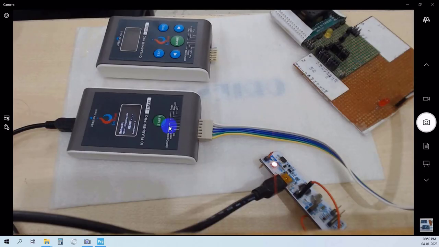Hello friends, we have a wonderful programmer called IO-Flasher from IO2 Micro Solutions. This programmer is available for STM8 and STM32 both. This programmer comes in different variants. You can see I have two variants with me.